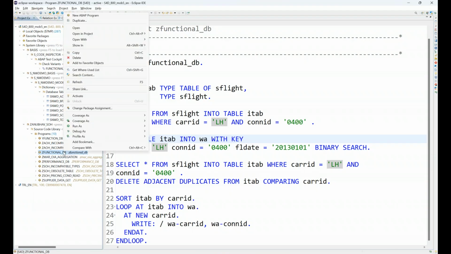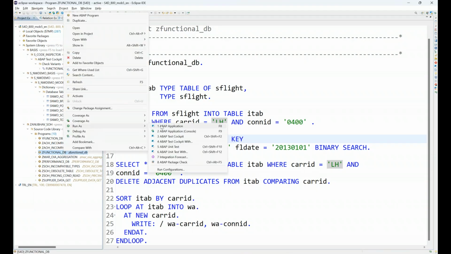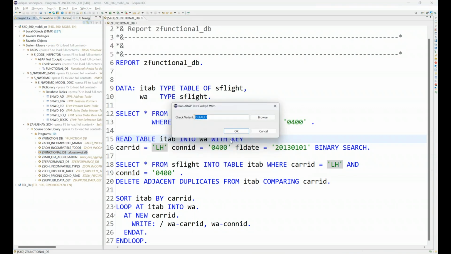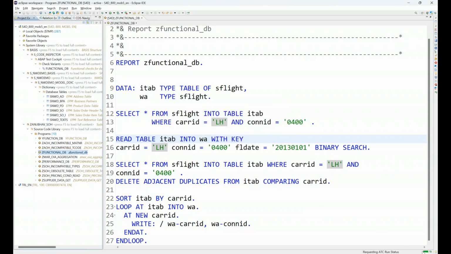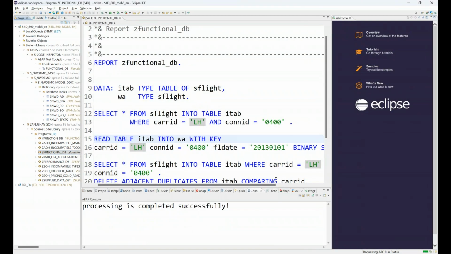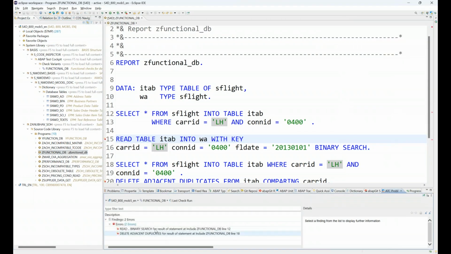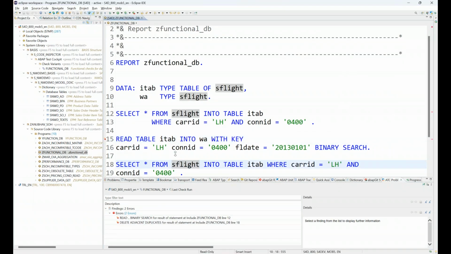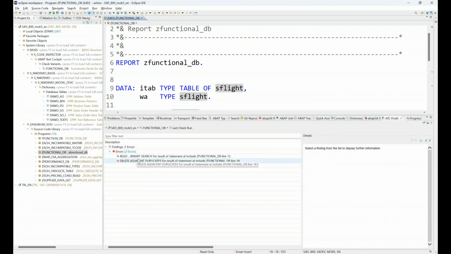Okay, so I come back, right click, and I say run ABAP Test Cockpit with. You see this option, and I put my variant name, functional DB. You can browse also with F4 help, or enter it directly. Now you see at the bottom it is running ATC checks, and soon we will get the results of ATC checks over here. You see the same two findings. Findings won't change, guys, because of the tool. Findings are findings in the code.